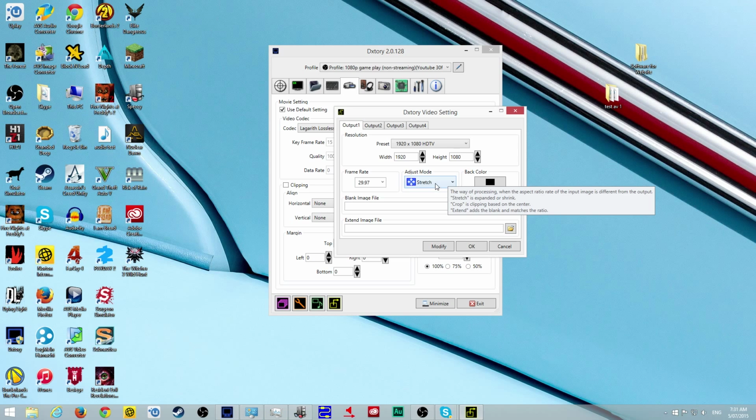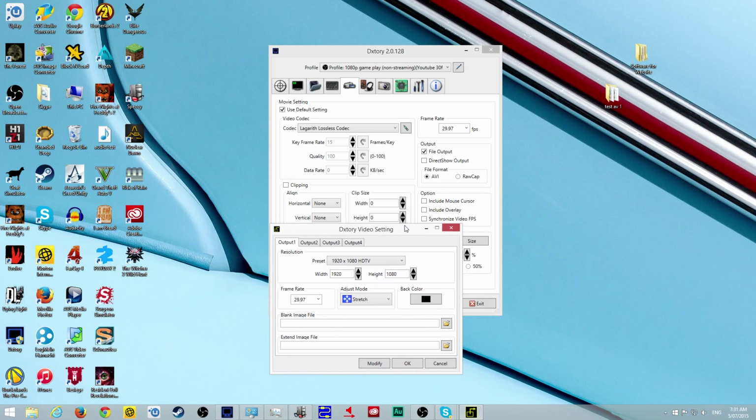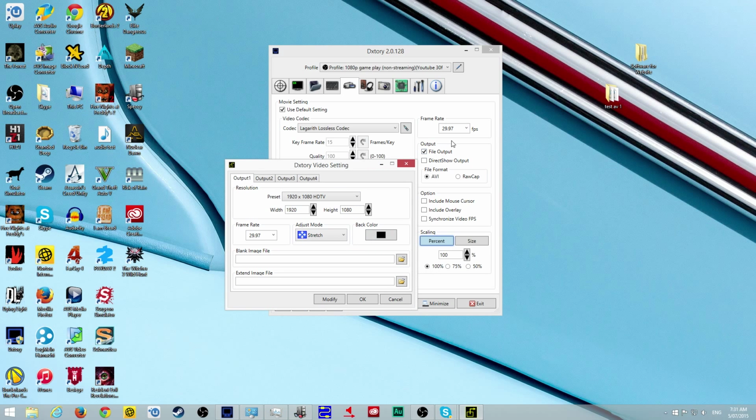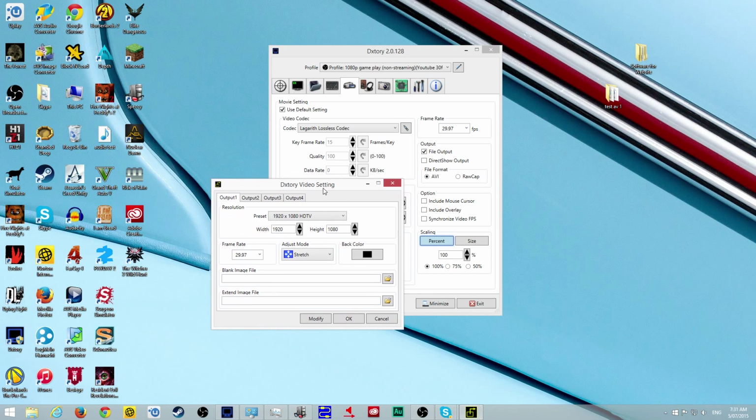Stretch, that needs to be stretched, and the frame rate needs to be just there. As stupid as this is, you have to do it, even though you've done it already here, otherwise it won't work.